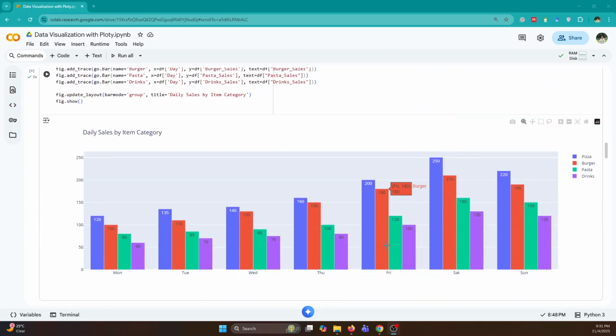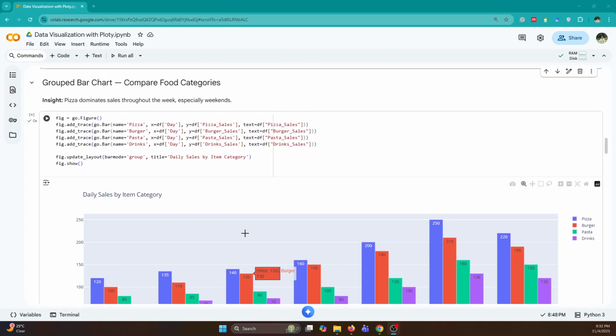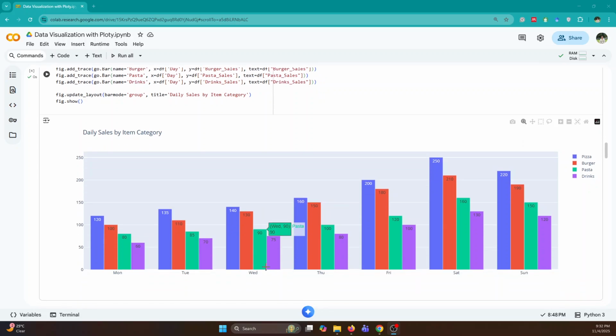Now I am going to show another form of bar chart visualization with each product separately. Suppose it's Monday, and I want to show the amount of pizza sales. Suppose the pizza sale is 120, the burger is 100, the pasta is 80, and the drinks is only 60. So this is a simple way of making a bar chart with each product separately. And when you hover over the chart, you will see the quantity. Okay, so in this chart you will see each product more visually.